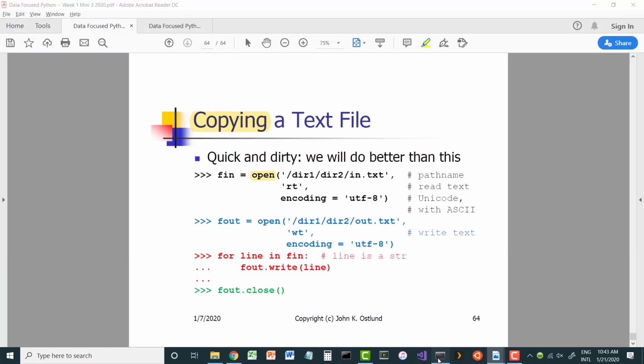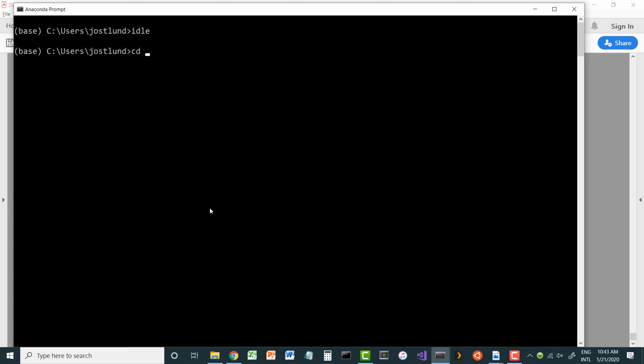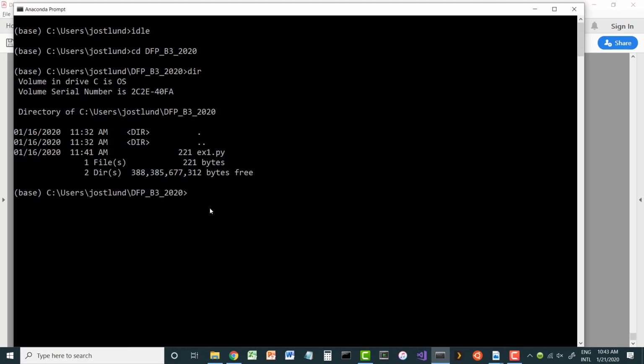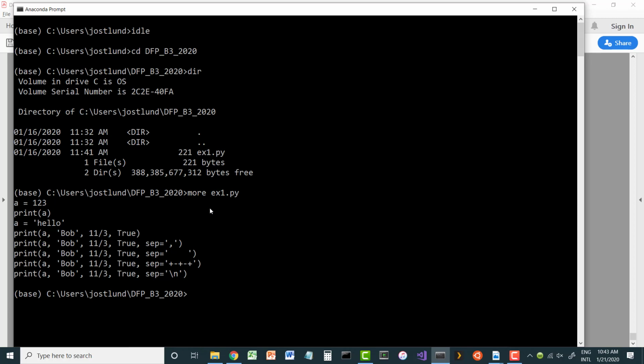And back in my Anaconda shell, I want to cd into DFP-B3 2020. Maybe it's underscore B3 2020. Yeah, there we go. Okay. All right, so here I only have this example1.py file that I created last week, which just has a couple of variables and some print statements in it. Let me run idle from here.